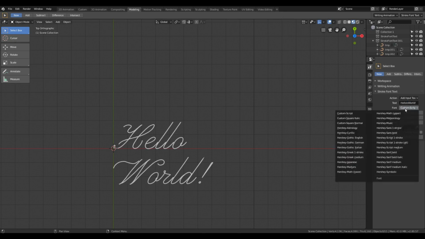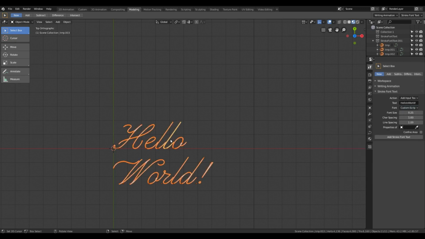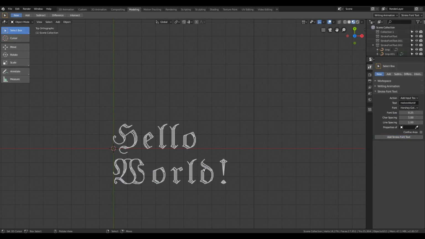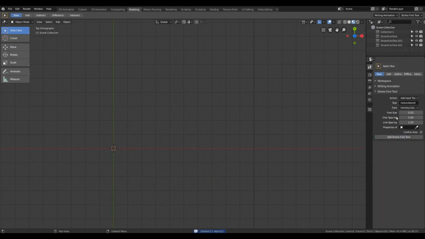The font dropdown lists all the available stroke fonts. You will get these 26 fonts bundled with the add-on. The first 3 have been designed by me, and the rest of them are adaptations of the Hershey fonts, which are available in the public domain. The first 3 fonts and the ones that are suffixed with one stroke are single stroke fonts, so when animated they will give a more natural feel of writing. Now the same text with a different stroke font. Then you can specify font size, char spacing and line spacing.